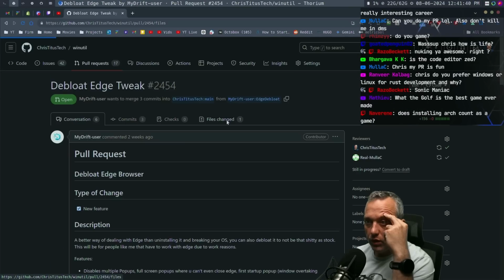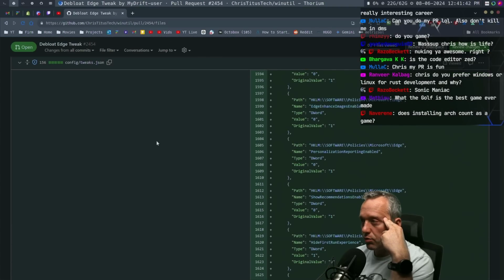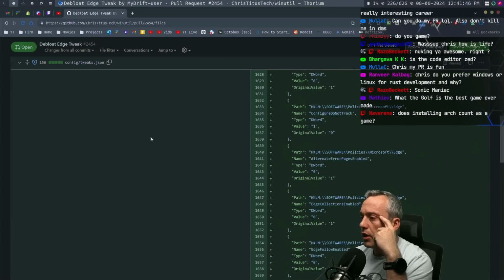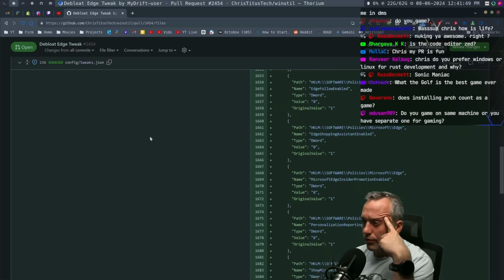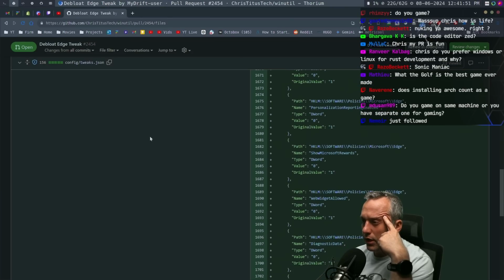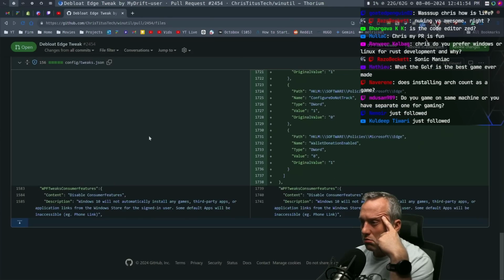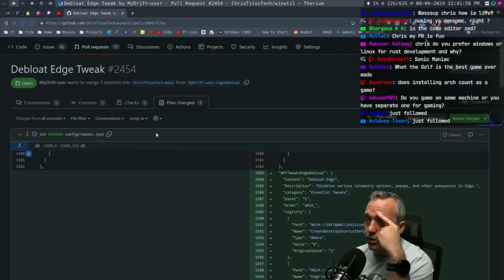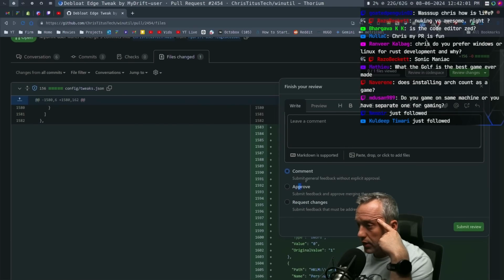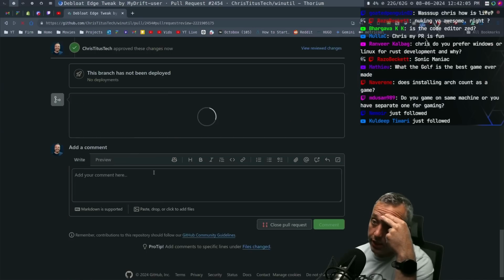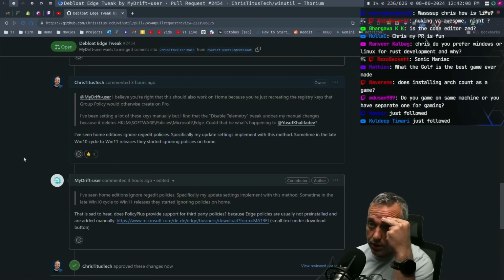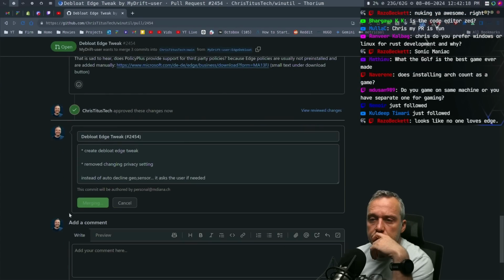All right. I think for the debloat of Edge, we're going to be doing a bunch of registry. Yeah. Looking through these registry tweaks, pretty easy. We have the original values and the new values. I like it. That's pretty solid. Approved. I've actually done those tweaks a lot. I don't even need to review that past what I saw. All right. Squash and merge.